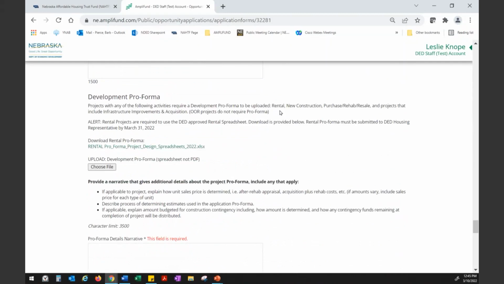Development performance, be sure to read up on all the projects that require that. The owner-occupied rehab projects do not require a pro forma. If you have a question about whether or not your particular project needs a pro forma, contact your housing representative. Rental projects are required to submit a specific pro forma. It is here, it can be downloaded and filled out.